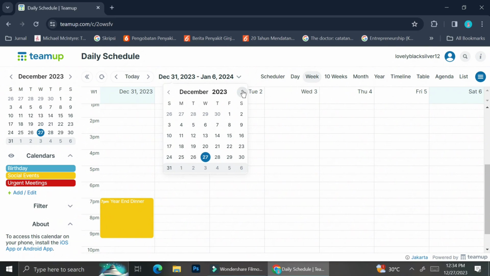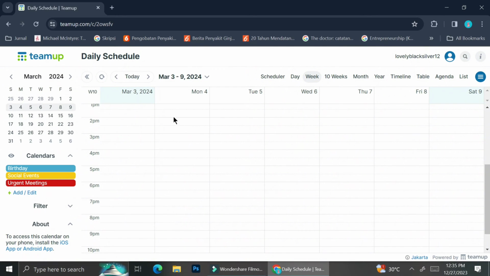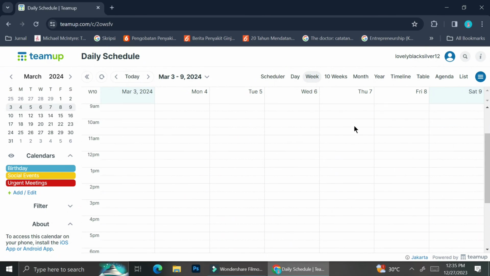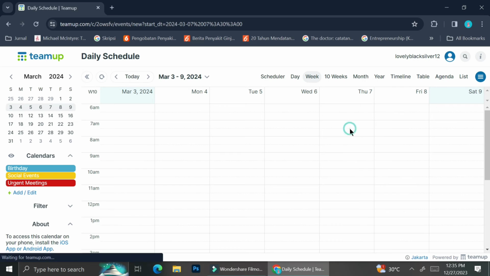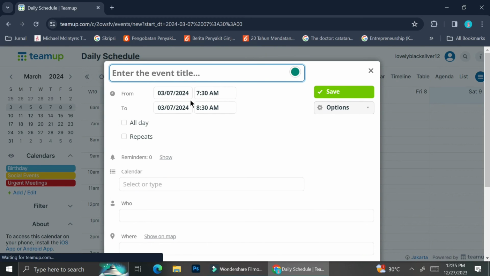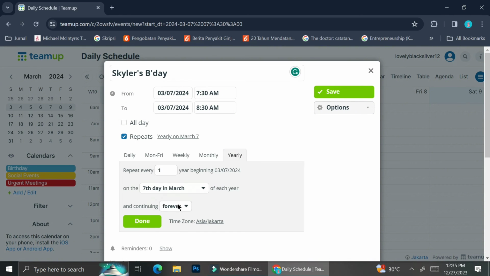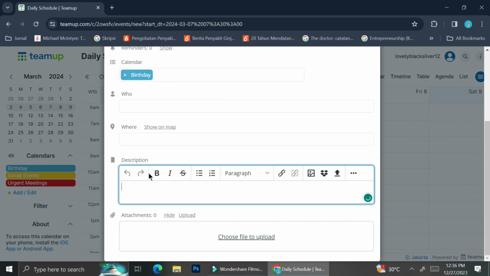And right now I'm going to try and create another reminder. For this one, I'm going to create a reminder for my cat's birthday, and his birthday falls on 7 March 2024. So I'm just going to go ahead and go to that date, and then I'm going to click on anywhere on my calendar, and then I'm going to customize the details just like how I showed you before.